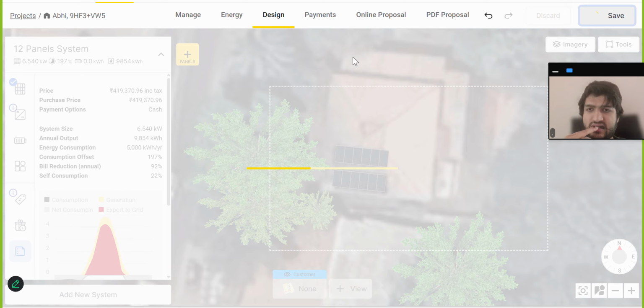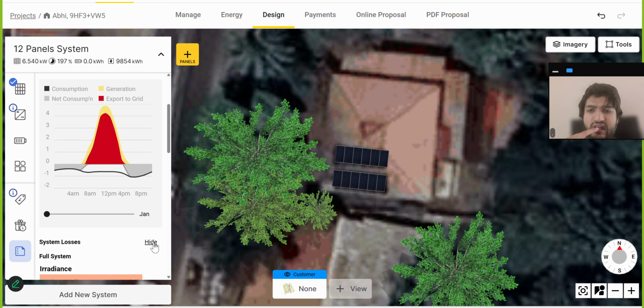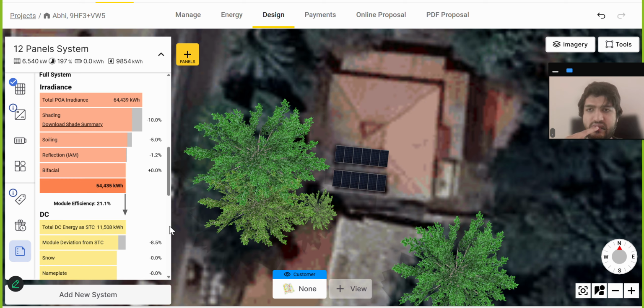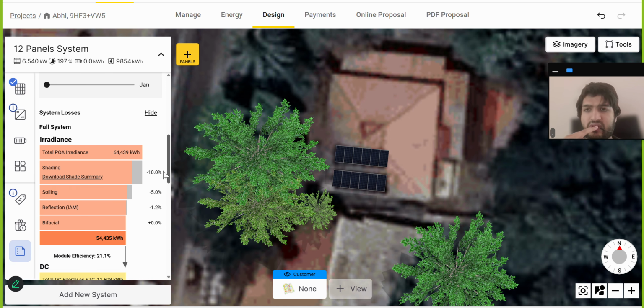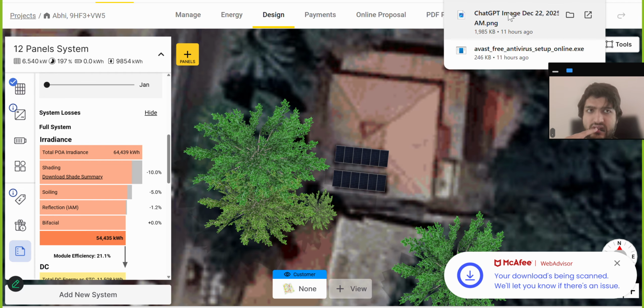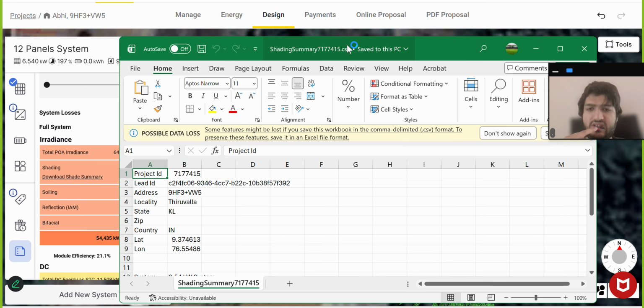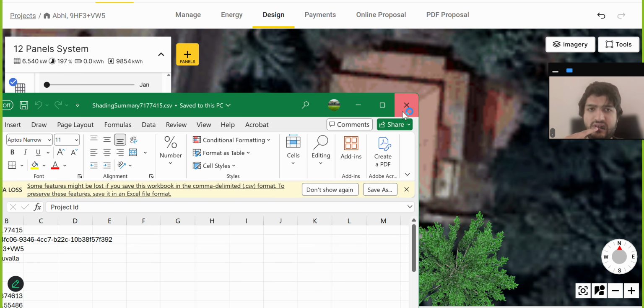I can see 92%. That is the bill reduction here. What is exported is exported to the grid after my initial consumption. So that is about that. Shade summary you can see here. It's around 10% of shading observed here.